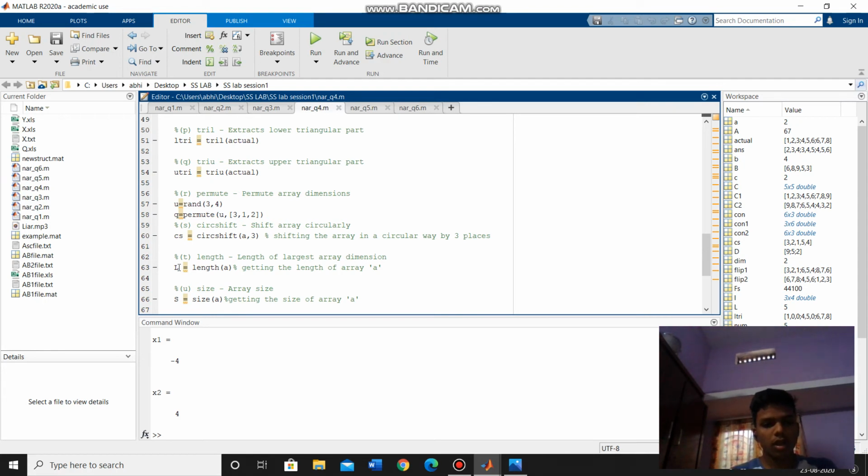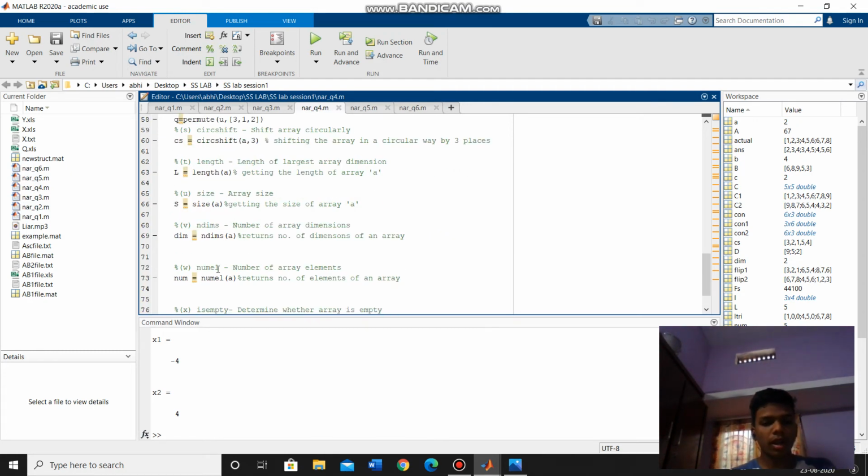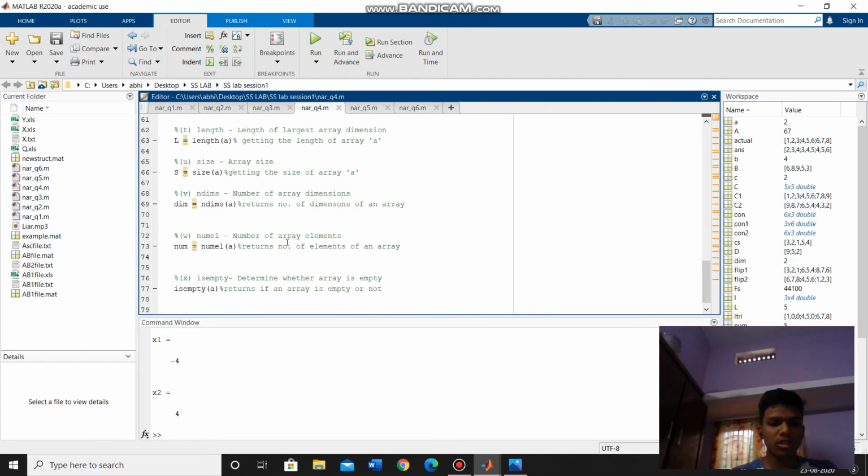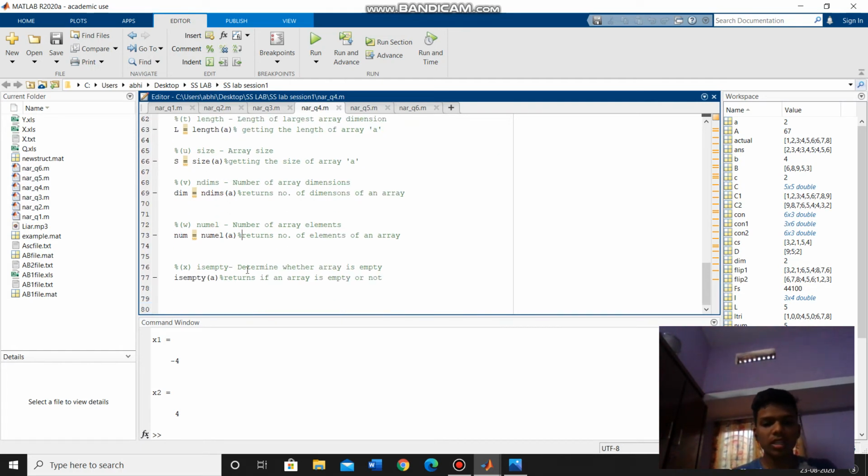After that, the length command is useful for knowing the length of an array, and the size command is useful for getting the size of an array. And other commands are as follows. They return the number of dimensions and number of elements. And the isempty command is useful for knowing whether an array is empty or not. If we run this code, then we can see that every output is as explained, and isempty returns a logical output. If 0 it is false, and if 1 it is true.